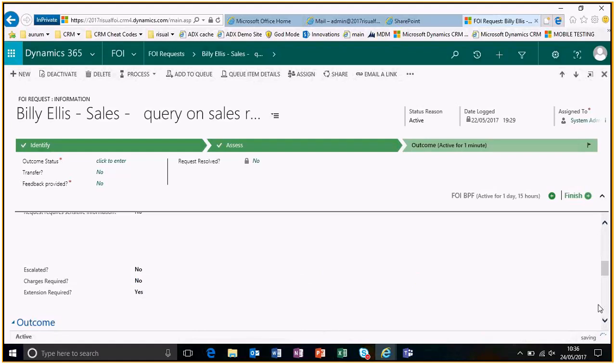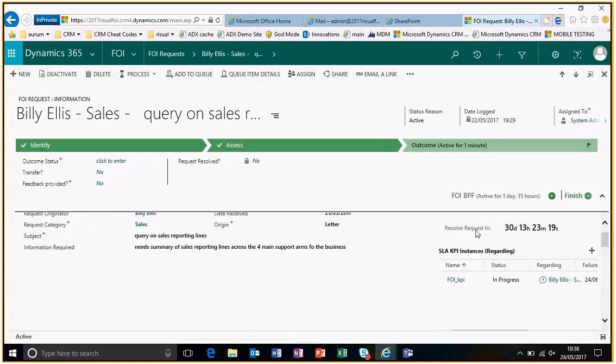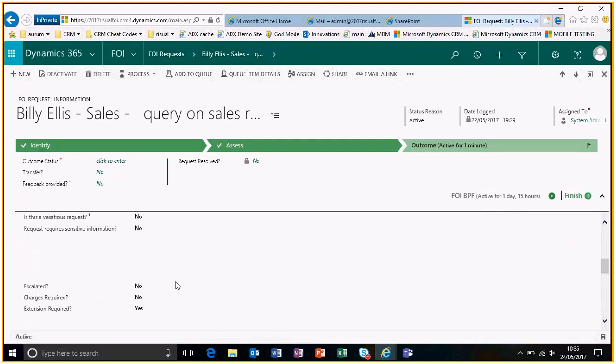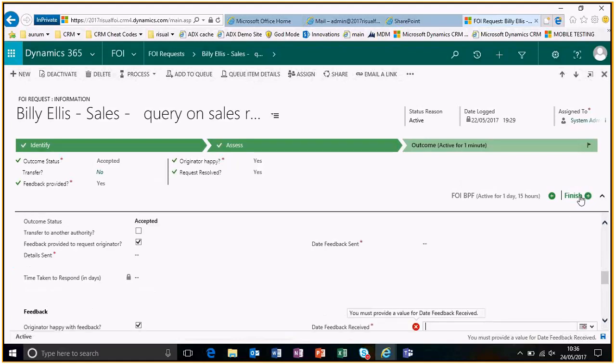So we can save those, the extensions requested for the SLA, and what will happen is that the SLA timer will automatically update. That then gives us further days. We've requested an extension from the customer. You can then move it through to the next stage, put information in, feedback's provided, originator happy, then you can move on to the outcome.